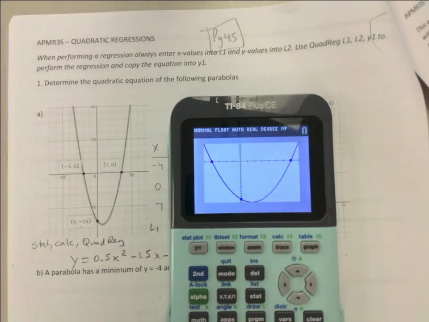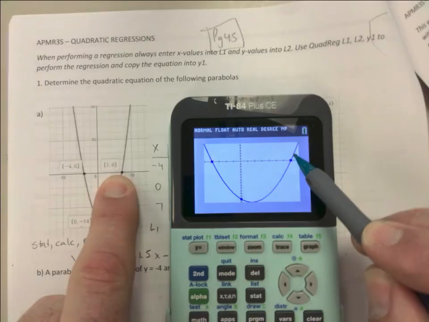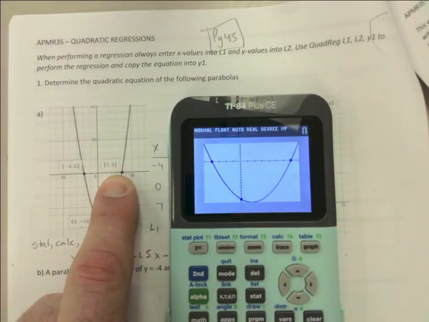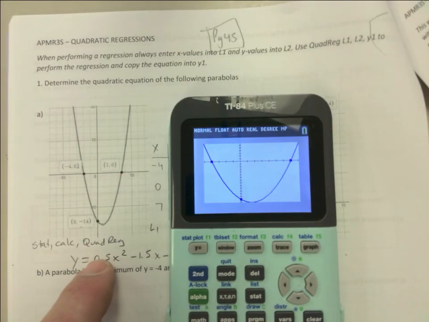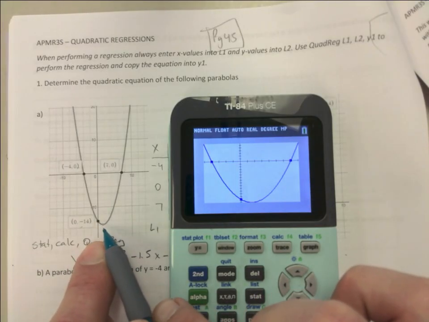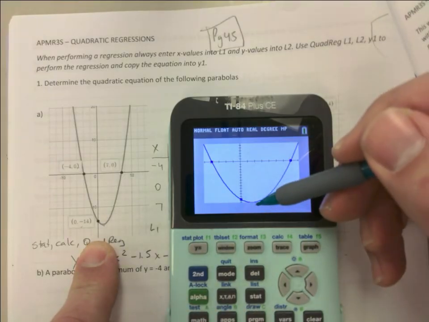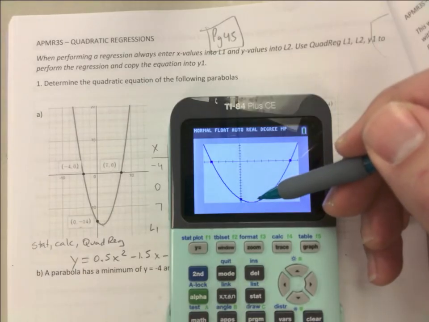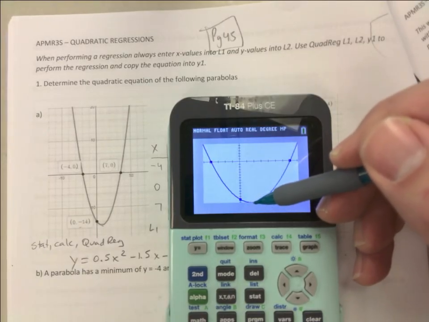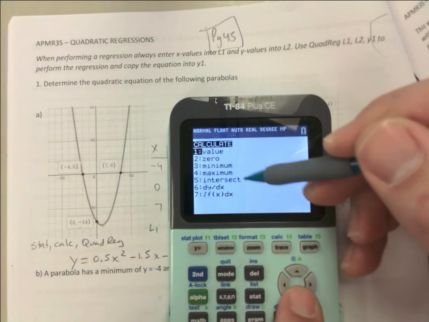Could we now find the x-intercepts? I mean, I already have them, so it's not beneficial to me. Can we find the vertex of this? Because I don't have the vertex, right? The vertex is right there on my graph. So let's go ahead and find it. That's going to be part of today's activity, okay? So let's go find the vertex. You go second, trace, minimum.